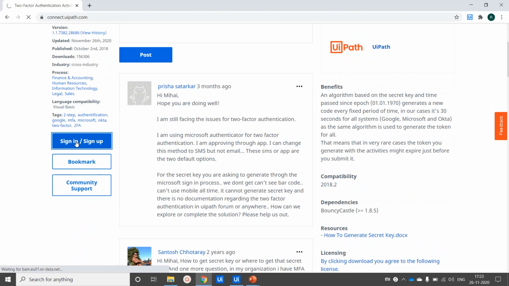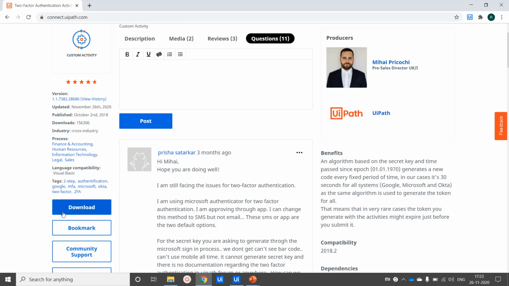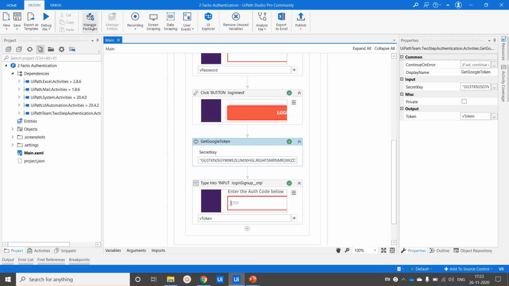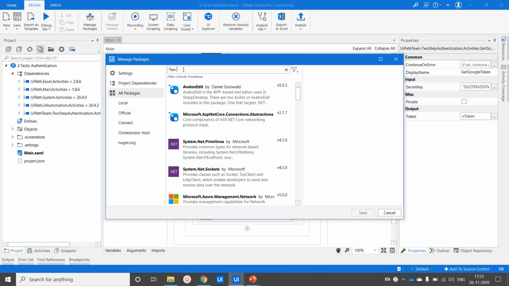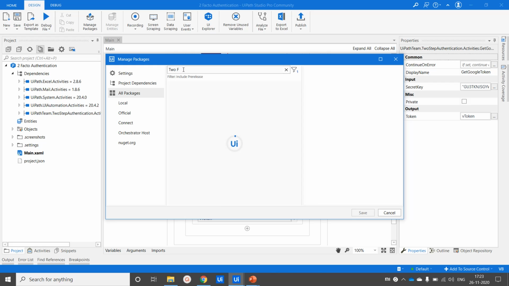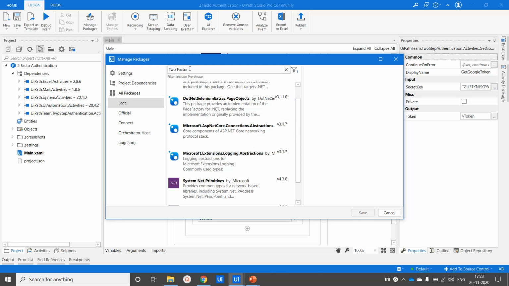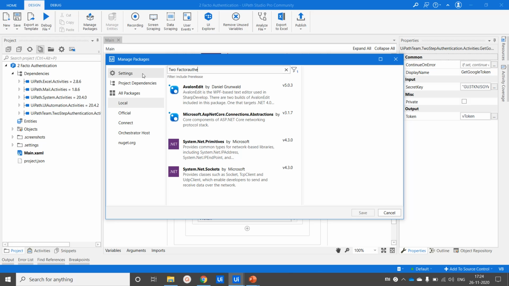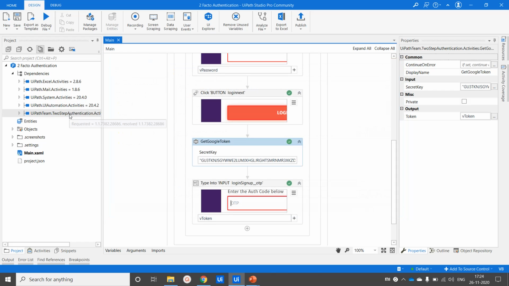Once you log in, you can see the download option. You can download it, or you can directly navigate to Manage Packages and search for two-factor authenticator. You can try to search for it, otherwise you can download and install. In this case, I have already installed it, you can see the two-step authentication.